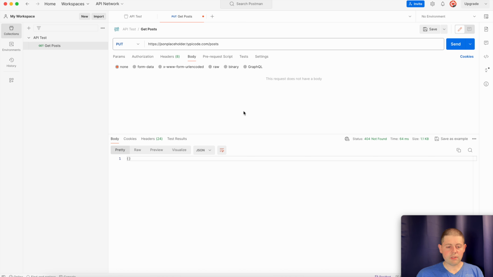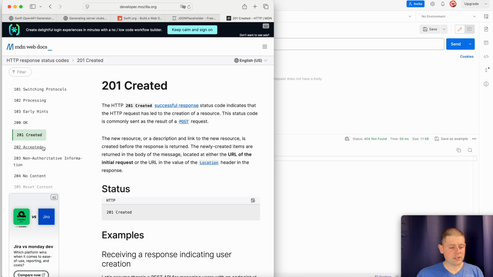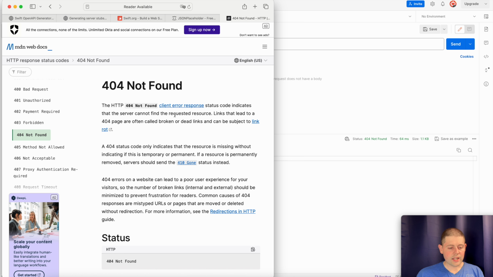So 404 not found, that's because we just went to the /posts endpoint, and that was to edit a specific post object, as we can see here. So 404, again, going back to the MDN docs, we can see that a 404 means that the server could not find the requested resource. In other words, the page isn't there. You've probably seen that just browsing around the internet, but that's what that actually means.